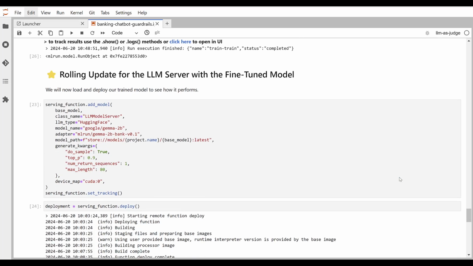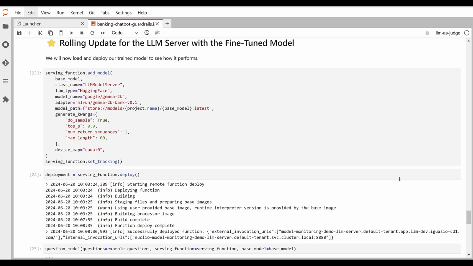And now using MLRun, we'll do a rolling upgrade for the LLM server. Again, just putting in the new version of the model and running deploy. This will substitute the old version of the LLM server with the new version. And our application will immediately work with that. There's no need to change anything. And again, this could all be automated as part of an automated and scheduled pipeline.